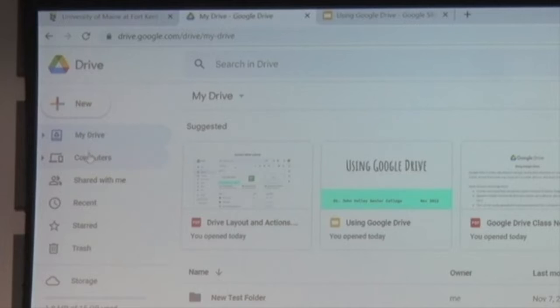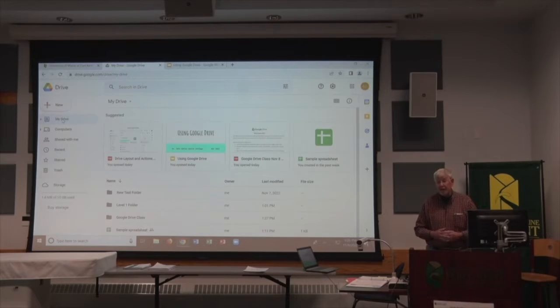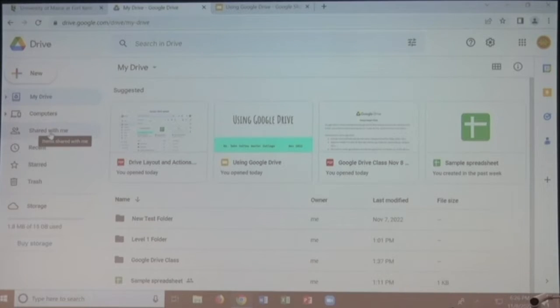And then below that, this is like your high-level directory looking at Google Drive. You have what's called My Drive. These are all the things that actually are owned by you. On Google Drive, you can have things that are owned by somebody else. Somebody shared something with you. It's not yours, but you have access to it. So when you look at My Drive, you're looking at things that are owned by you. Forget about computers now, because nobody's linked computers with Google Drive here.